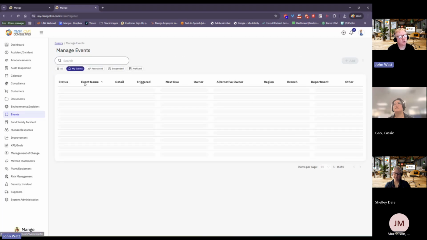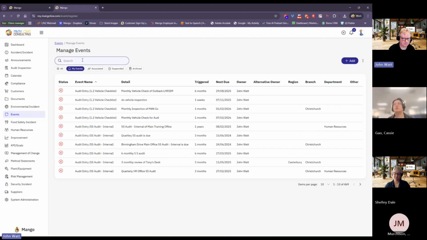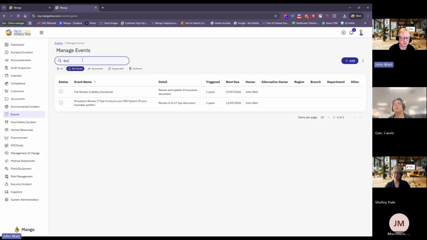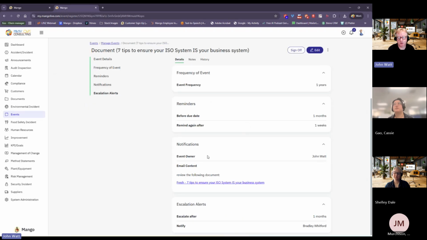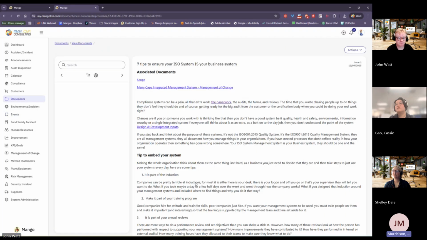Exactly. So what happens in Mango? If I look for a document in the event module, this one here, you will get an email from Mango saying it's time to review this. One of the things, as we go through the training, is we're going to give you little hints and tips, and some people listen and do it, and some people don't. If you put the link in for that document, when you get the email, that link works, and you can click on it directly in your email and it'll take you to the document. So you don't have to go looking elsewhere.